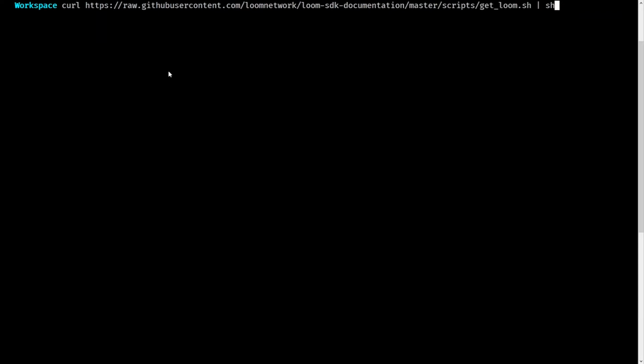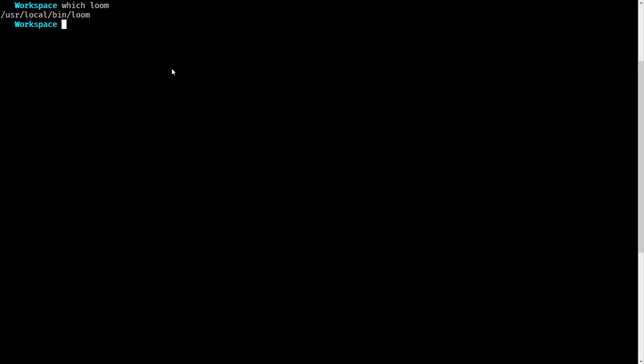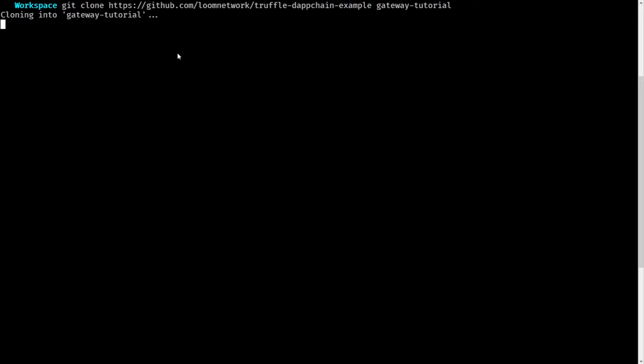You can download it using this command. Next, you can place it wherever you wish. In my case, I put it in user local bin so I can access it globally. Next, we want to download some sample code from Loom's GitHub repository. Once downloaded, we cd into that directory and then use yarn to install dependencies.